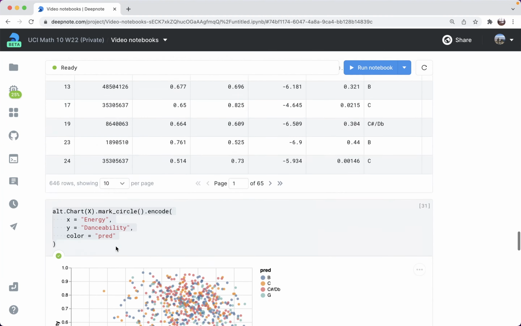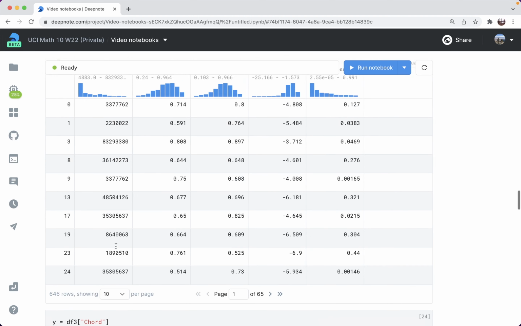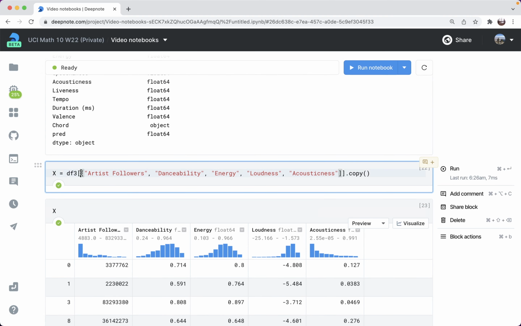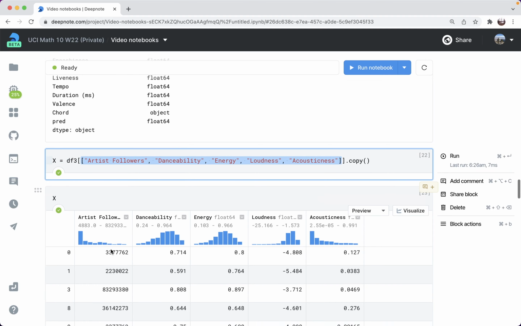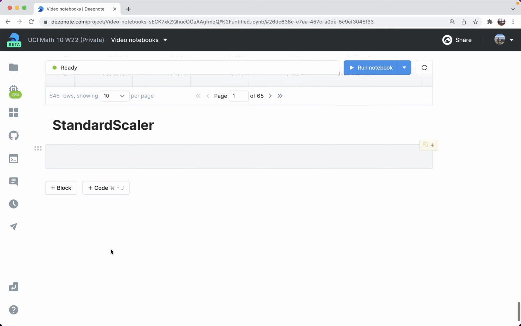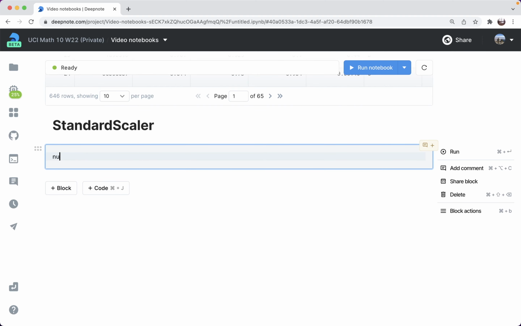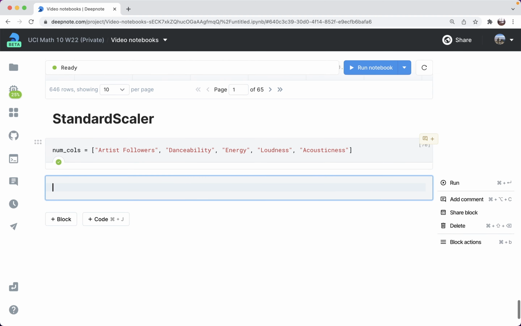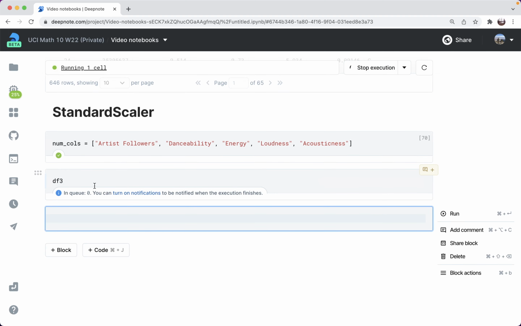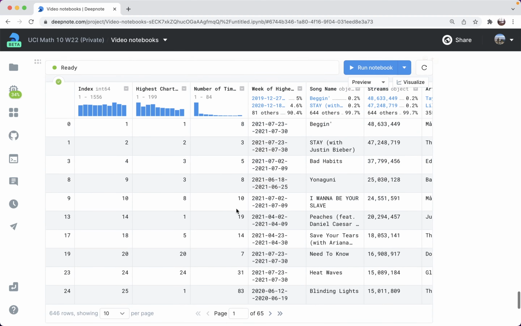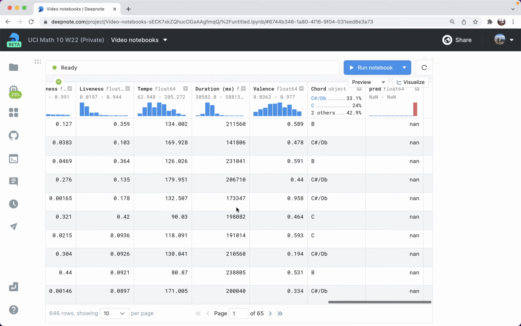While I'm here, let me get the columns that I've been using. If you ever find yourself copy and pasting a list like this very often, that's a sign you're doing something wrong and you should really save it as a variable. So let me call this numeric columns. These are the numeric columns we were using. And now, was the data frame called df3? I think it was. I think this is where we had restricted it to just certain chords. Just 4 different chords.